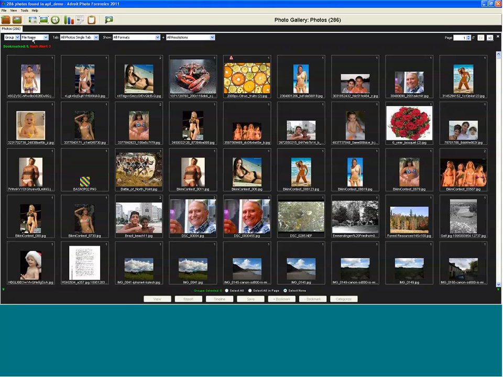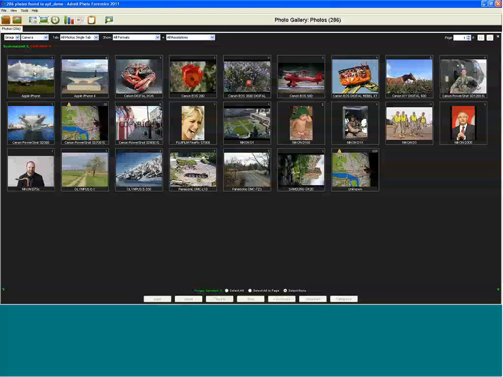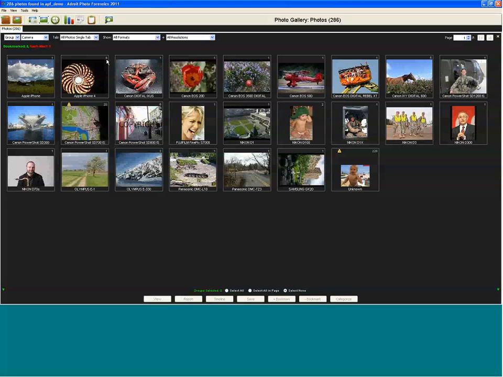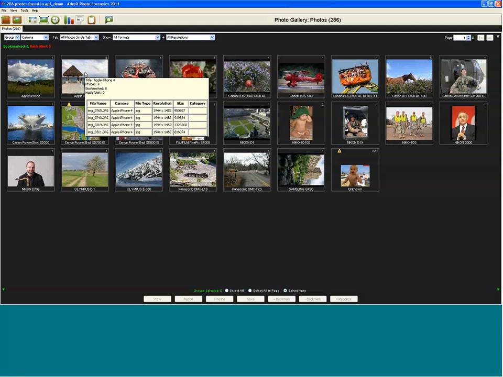The first thing I'm going to show you is group by camera. Let's see how many cameras we have among these 286. A big chunk of them don't have any EXIF information, so we don't have it. But the ones that do have EXIF information are shown here. As I hover across this group, I can see all the thumbnails in this group. There are 4 photographs here, which is shown as a count at the top right of the thumbnail, and these photos came from an Apple iPhone 4.